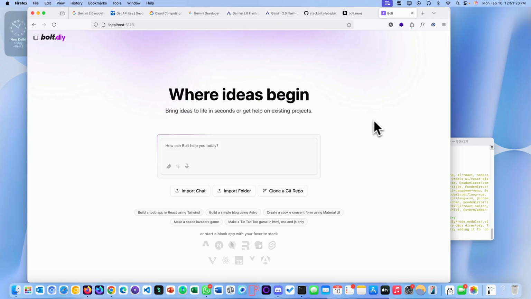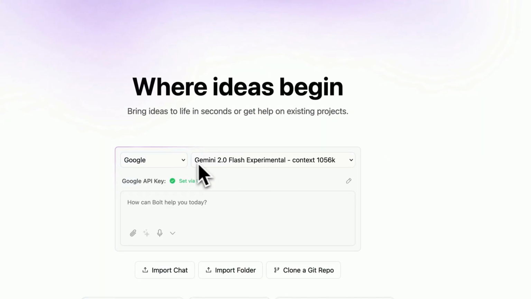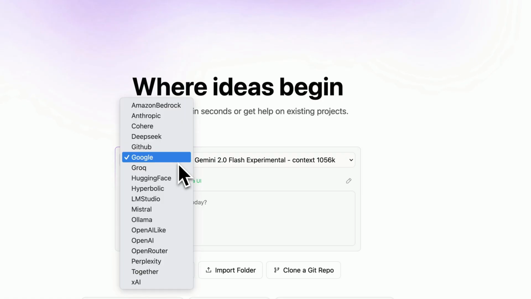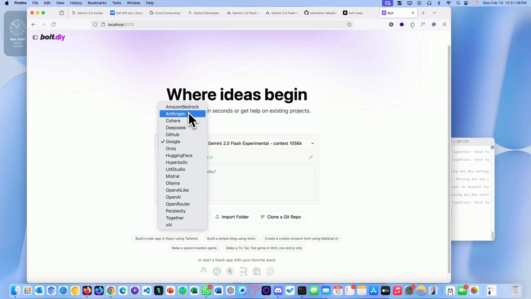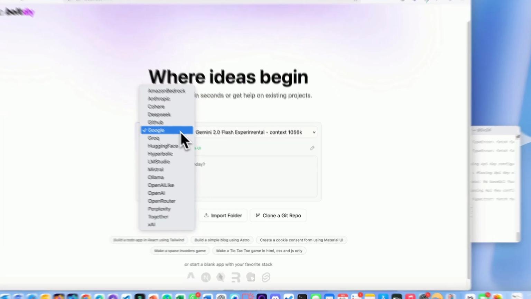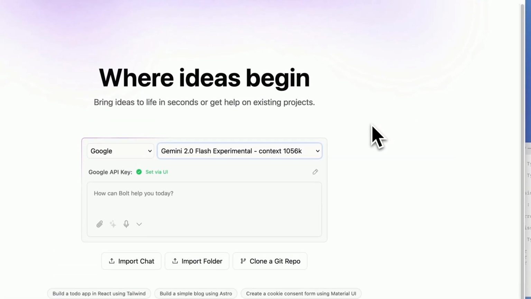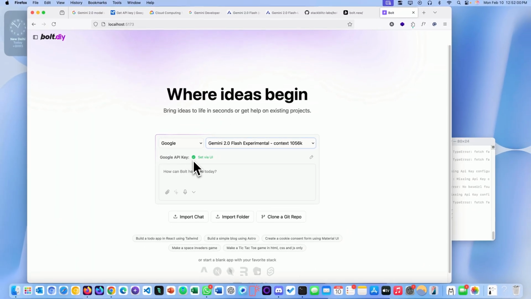Now, to actually start using it with Gemini 2.0 models, we have to connect it with the Gemini API. To do that, let me just reload. I can see that it asks me which particular model I want to connect it with. If we keep Google aside, we have so many API or LLM providers out there, which is Anthropic, Cohere, DeepSeek, GitHub, Hugging Face, Hyperbolic, LM Studio, whichever you want to use. But in this case, we are taking a look at Google itself. So you click on Google, then you have a list of all the models that are available from Google. And before you start using it, we have to set up our Google API key.